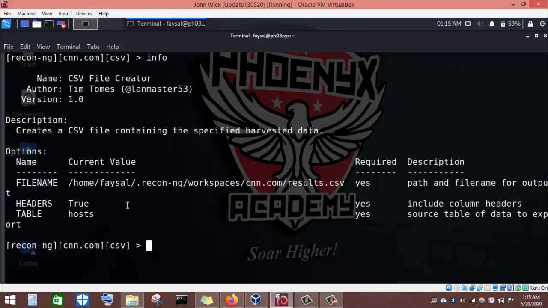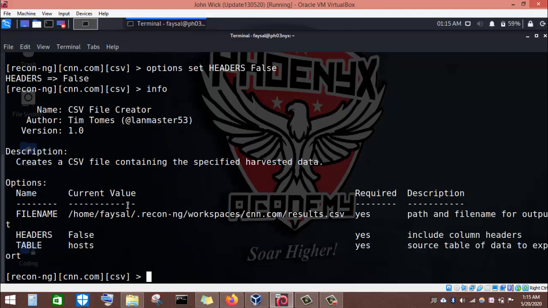All right, so everything is okay for me, but let me just show how to set the headers, though we have done this before. So options set, and then which option are we setting? Headers. So I can set it to false. I've set it to false. Now if I run the info command, I can see that it has been set to false. But I want to have the headers in my generated report, so I'll go back and set it to true, so that I can have headers in my generated report.